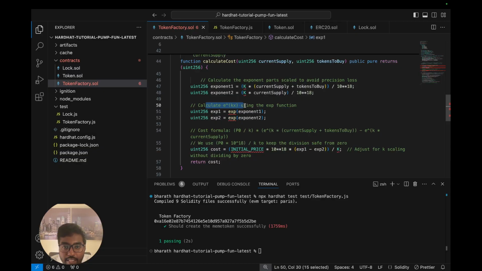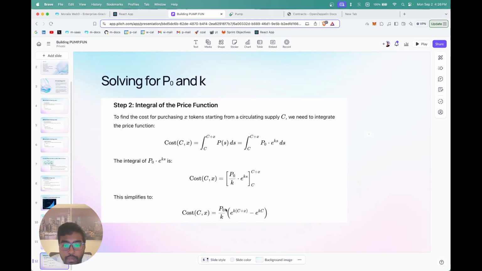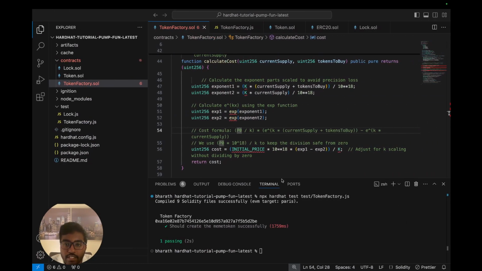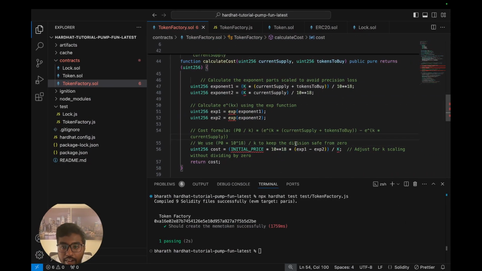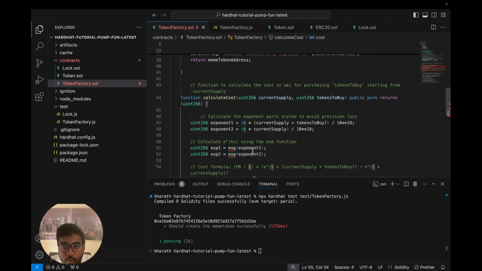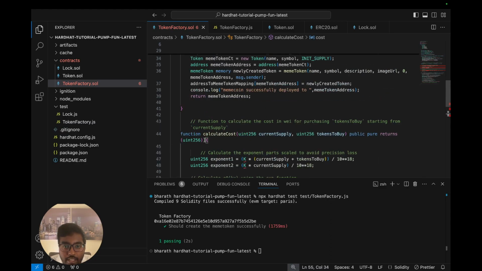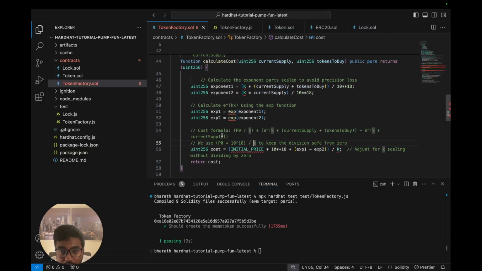So you're going to calculate the exponent of this particular value, which is e to the power exponent of 1 and e to the power exponent of 2, and we're going to store it in these two unit values. So if you look at the cost formula, this is the formula that we saw right here, which is P naught by k into this. So this is the implementation right here, and you're again keeping this constant value in order to ensure the precision scaling. So what we're going to do next is we're actually just going to have to implement the exponentiation function.